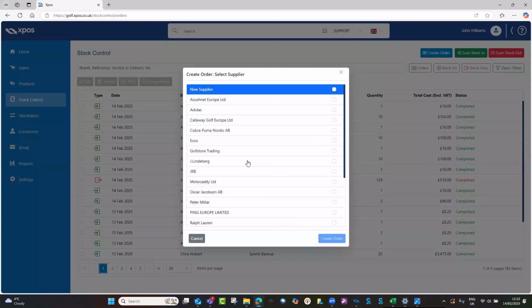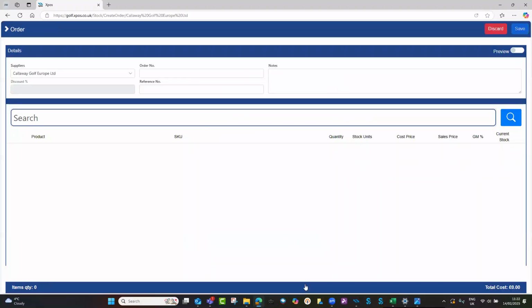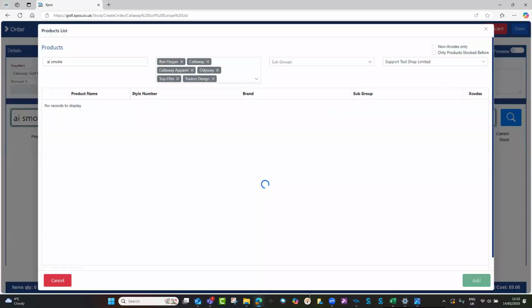So I'm just going to do something today from Callaway. I'm going to do an order from Callaway, create order. Now on this screen, it might be that you haven't had the product in your data before. So maybe you just want to search the Xcodes database for this product. I'm going to type in AI Smoke, which is one of the Callaway ranges. It's quite a broad search, so I'm expecting a fair bit to come up on the screen here.